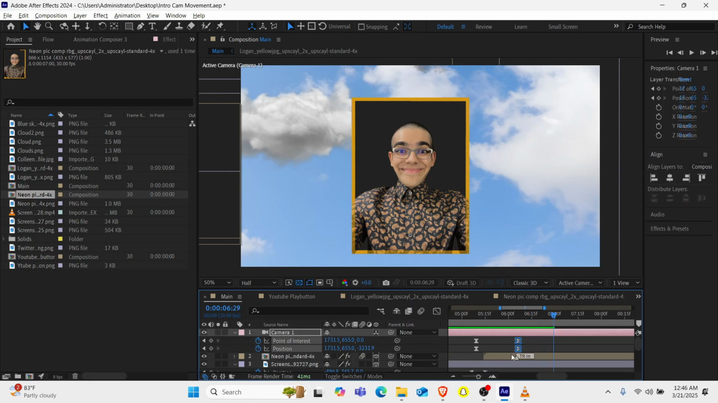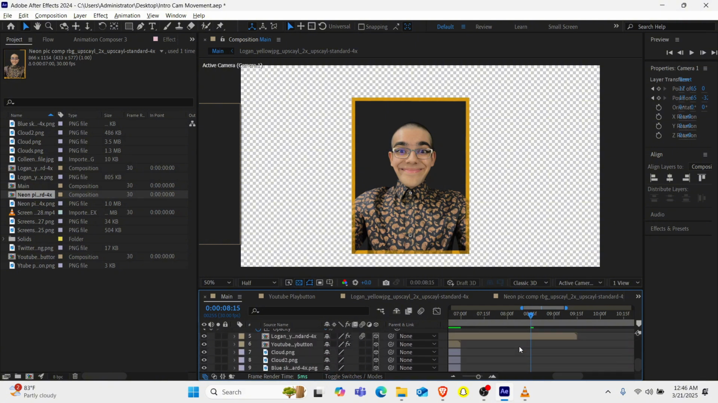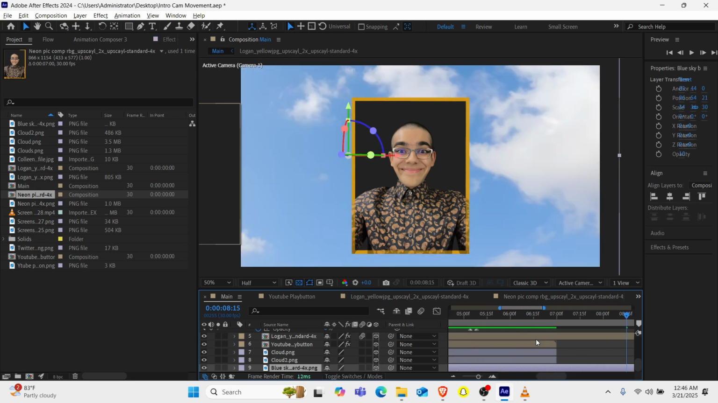So I'm going to copy this keyframe, then paste it. So Ctrl C, Ctrl V. Then I'm going to the next frame like this. Then I would like to, but first let me drag the remaining layers, as you can see.